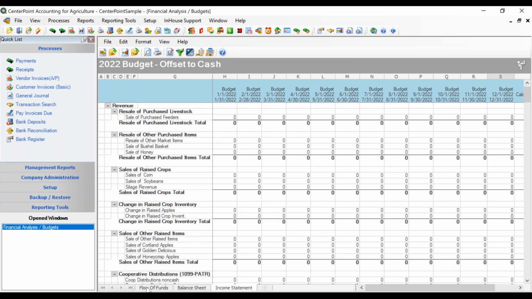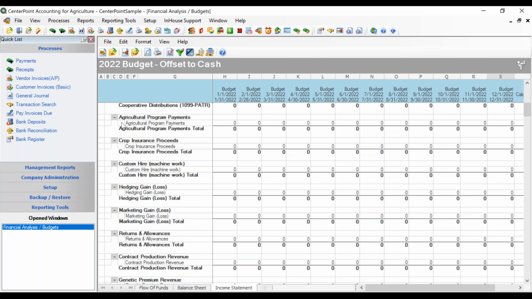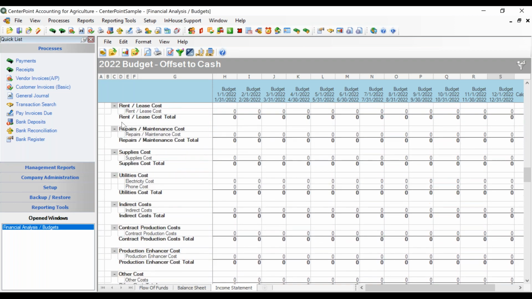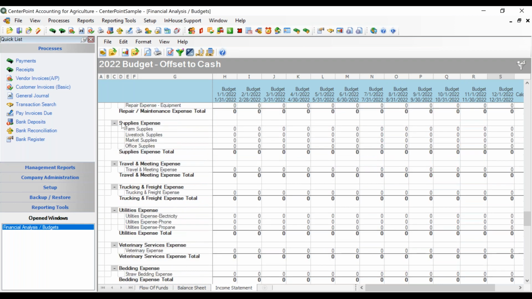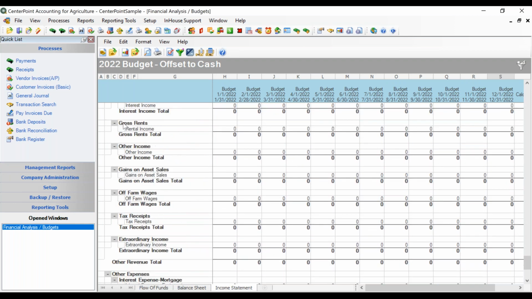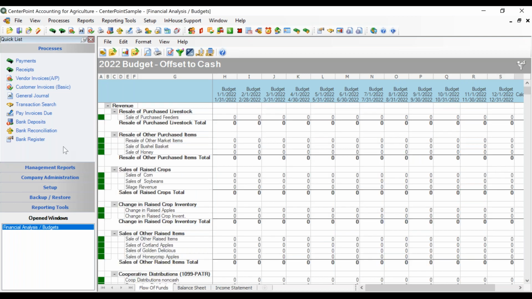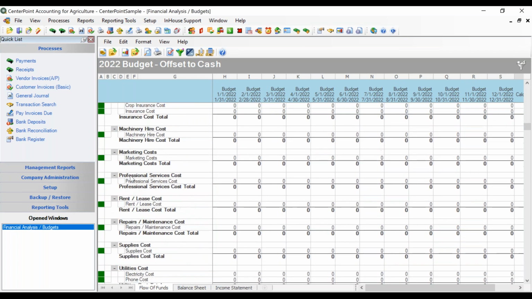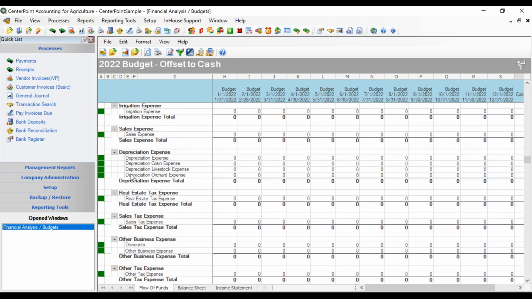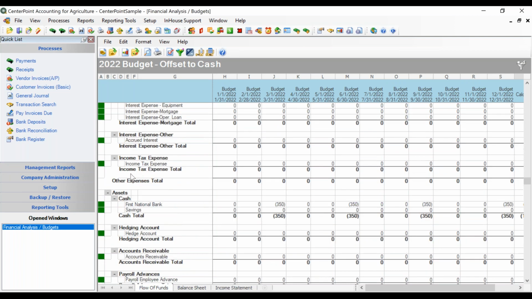We'll be doing all of our budgeting on the Flow of Funds tab. All of the budgeting is always done on the Flow of Funds tab, and it has all of your income statement accounts up at the top, of which I have a lot in this database. After all of the income statement accounts, as I scroll down a little bit further, it starts getting into your balance sheet accounts. So you'll have assets, liability, and equity accounts down there.